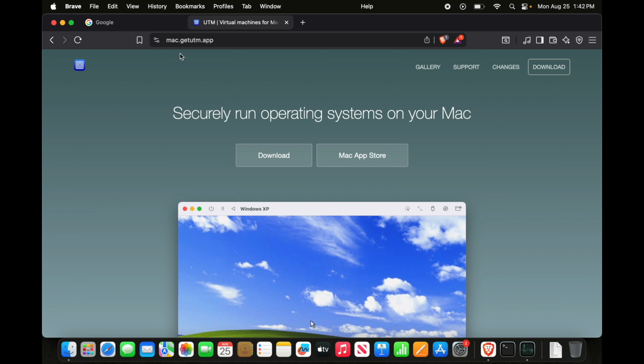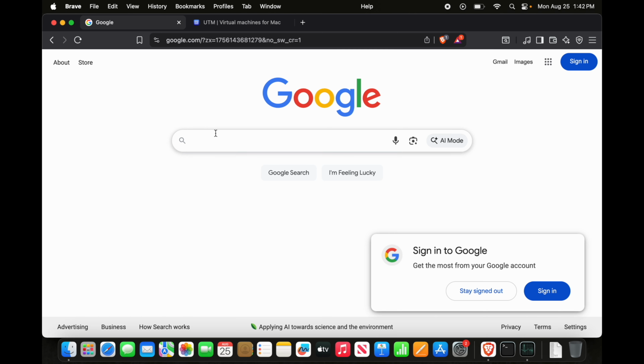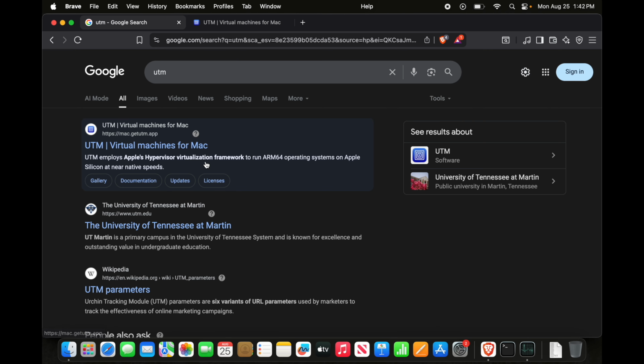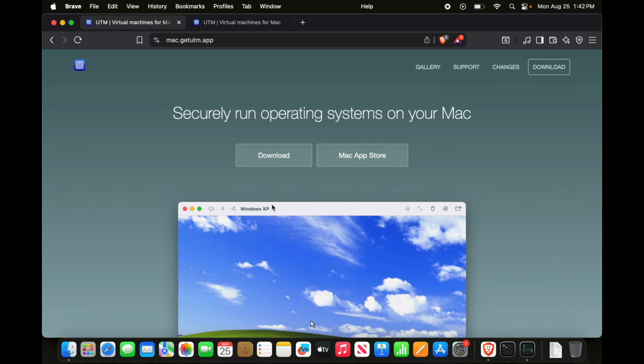So at first we need to go to mac.getutm.app, or you can go to google.com and search UTM and then hit the enter key, and you'll find the link of that website. Okay, so here is the link of the UTM website. If you click here, you will go to the same page. So this is one approach, or you can directly type this URL and it will be on this site.